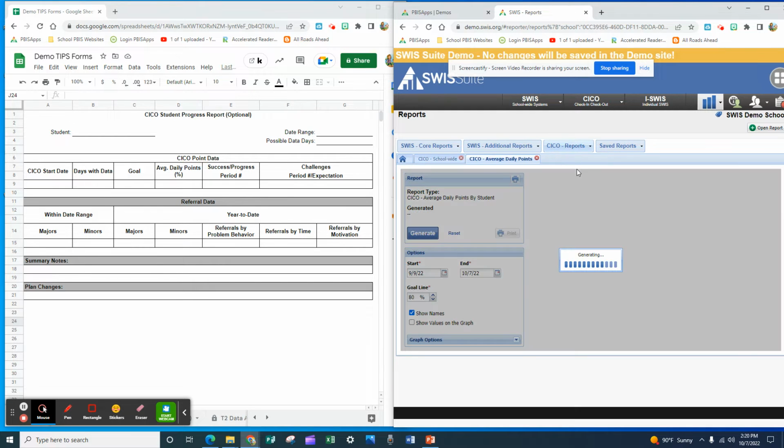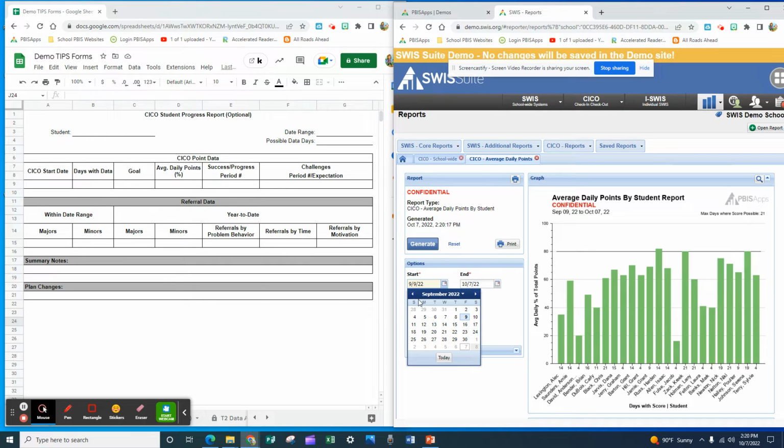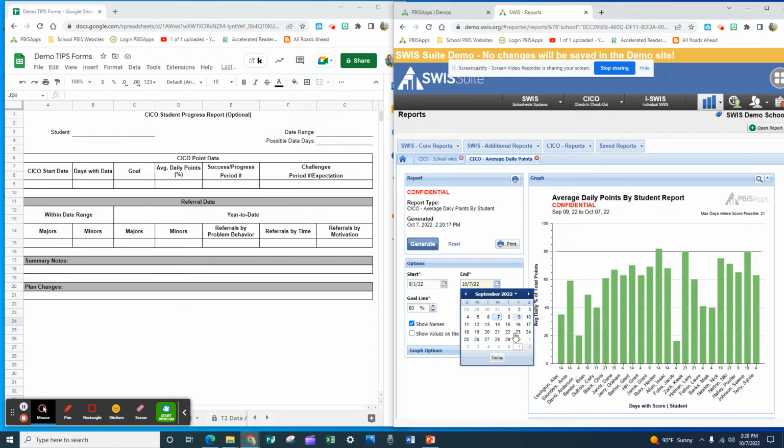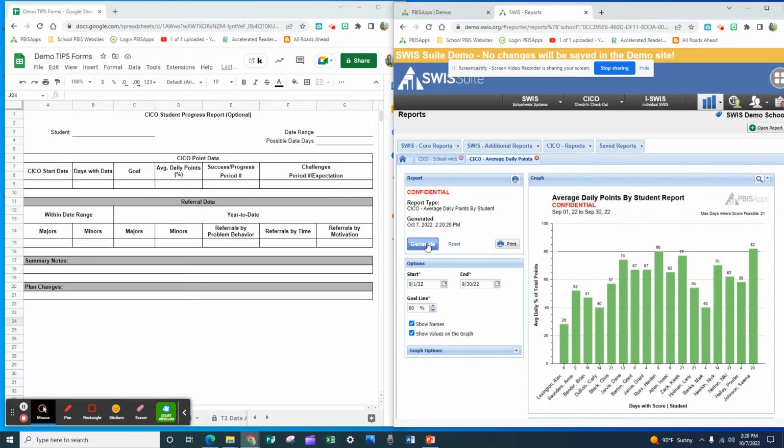So we're going to do average daily points for last month, September 1st to September 30th. I want to show values on the graph, so I'm going to generate. Okay, so I want to look for students who have been in several days and are just not doing well. Here's Chris Black. He's been in 21 days and he's at 57%. I have Brian Bender, who's been in 18 days and he's at 47. So let's take him. I'm going to go to the next CICO report.